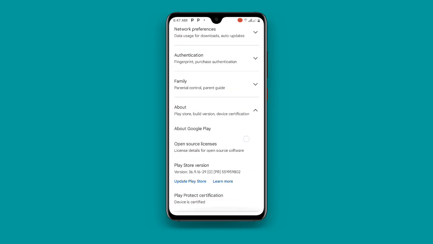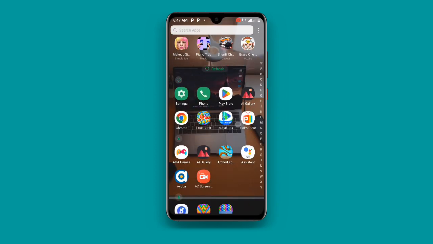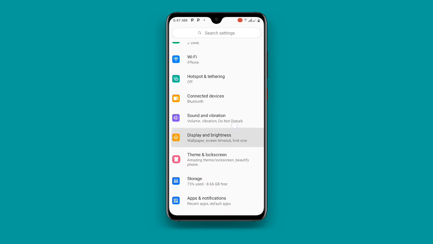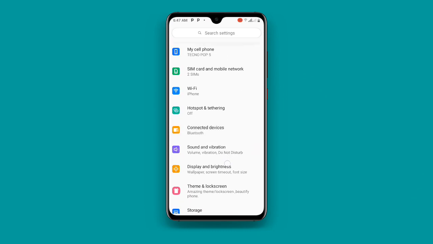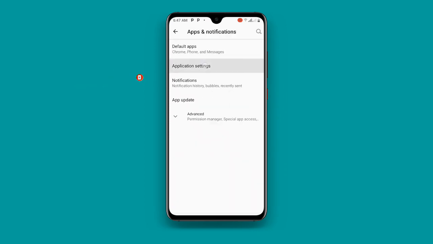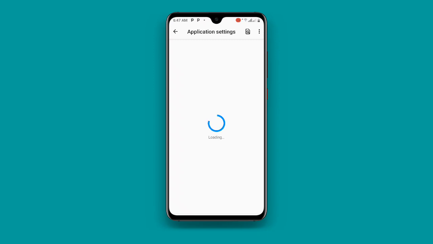And once you have updated your Play Store to the latest version, just go back and open your settings and privacy, your settings. And once you click on settings, you go to application settings. You can see apps and notifications. Just click on apps and notifications and click on application settings. Now just wait for it to load and look for your Free Fire.